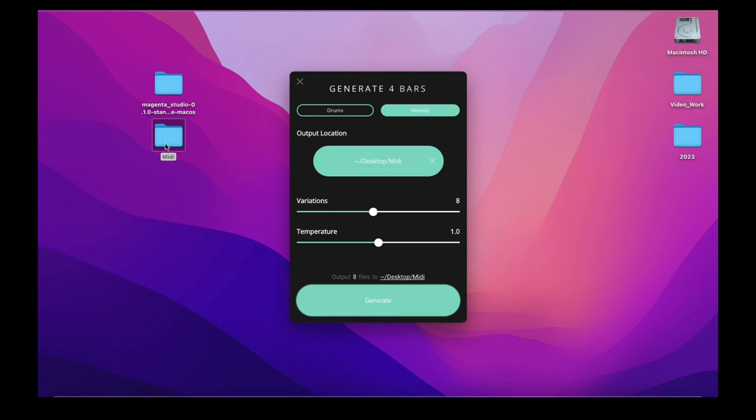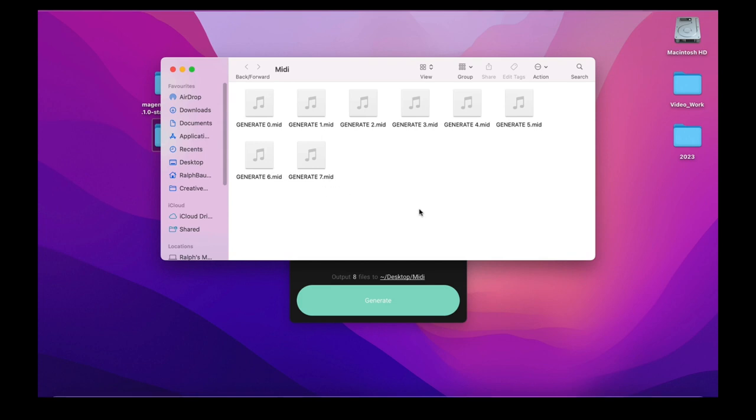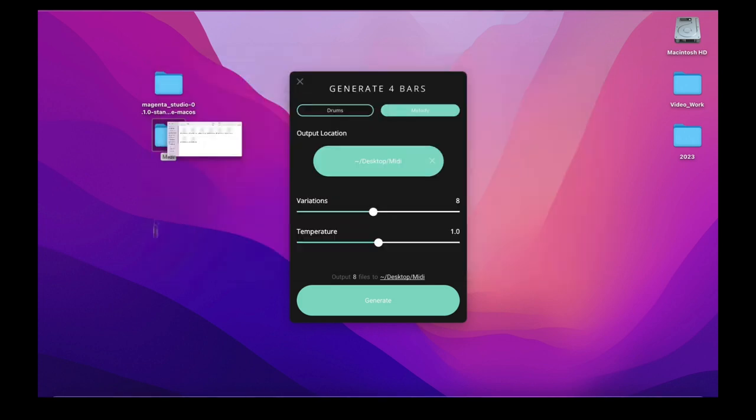And when we open the MIDI folder here, we have 8 files. These files will be imported into Logic. Generate doesn't create any sounds, so in order to hear the MIDI files, they have to be imported into a DAW. In my case, I'm using Logic Pro. If you're on a PC, you can use something like Ableton Live. It's important that you're using a DAW that can send MIDI data out, because we are going to use these MIDI files on the Behringer 2600.